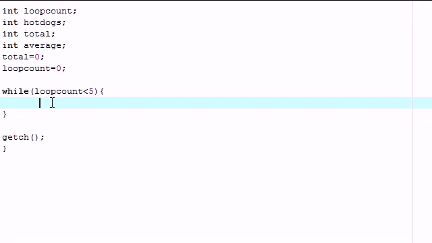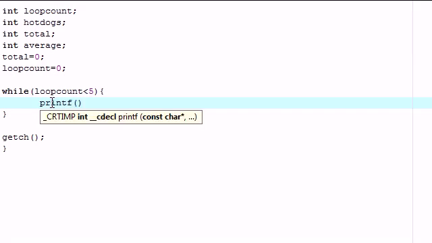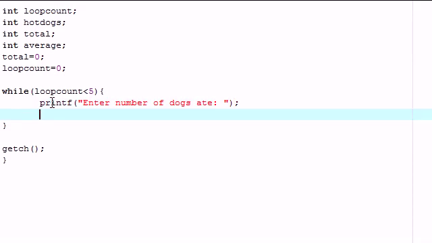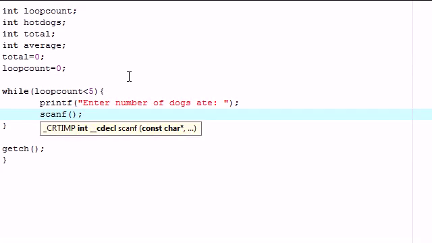The first thing we want our program to do is give us a prompt to enter the number of hot dogs we ate. And we know how to do this using the printf function. Enter number of dogs ate. And the next thing we need to do, if it asks us how many dogs we ate, is scanf, and let the user enter a value.